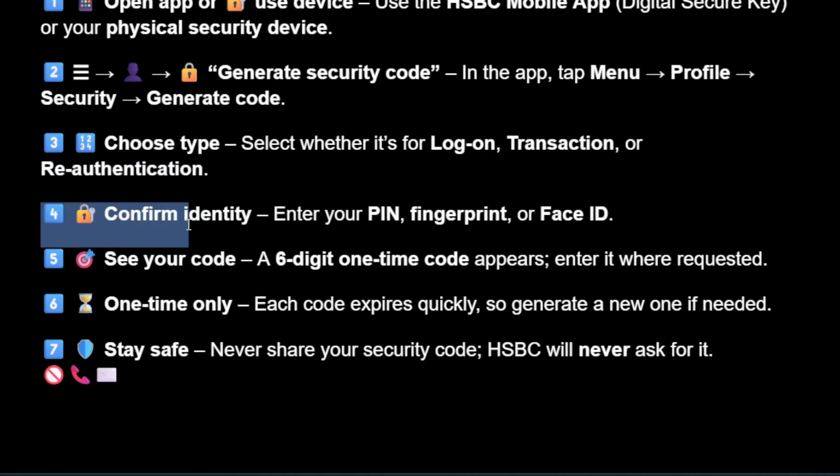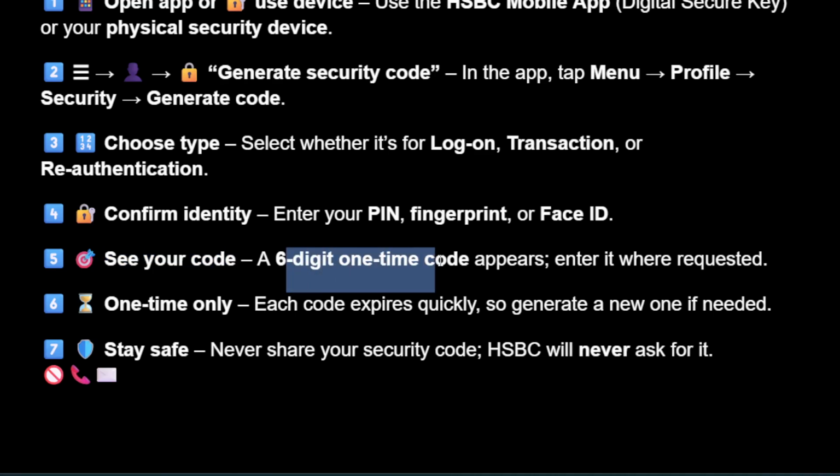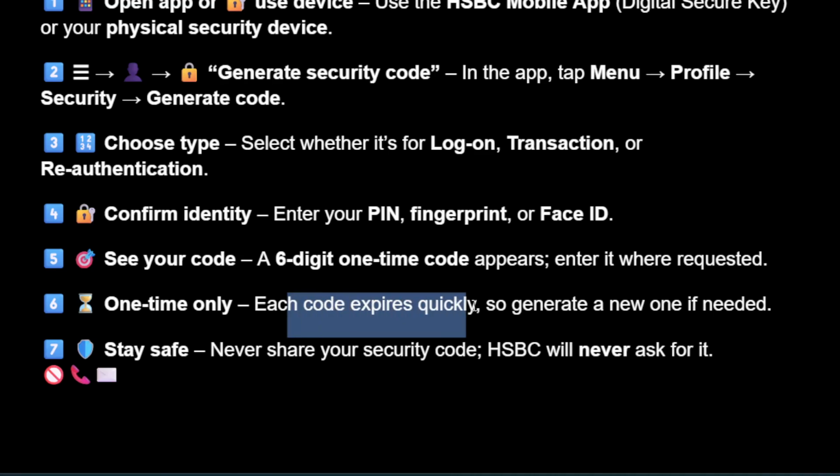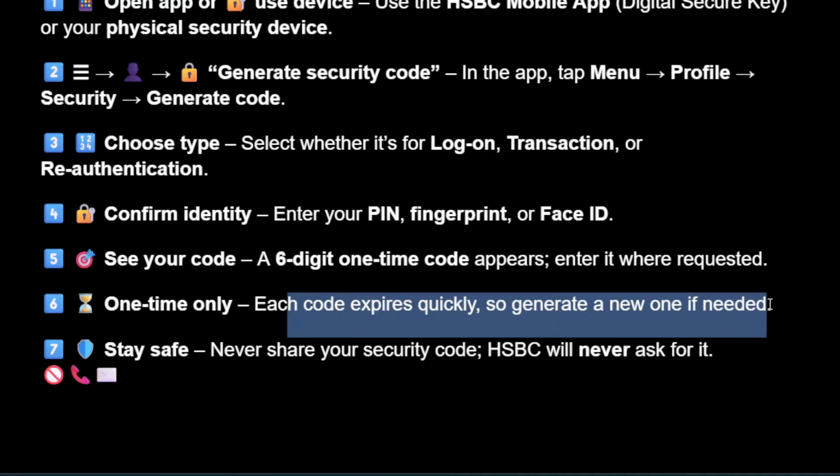The next step will be confirming your identity. You will have to enter your PIN, fingerprint, or use Face ID. There, you will see your code. A 6-digit one-time code appears, and you can enter it where requested. One time only, each code expires quickly, so generate a new one if needed.